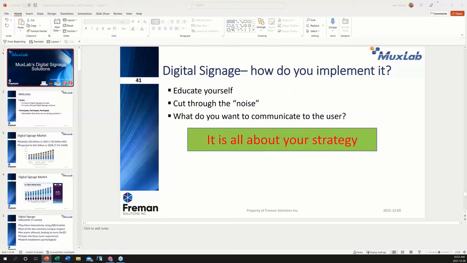The last question would be how you implement a digital signage system. Well, the first step, I always like to say, is to educate yourself. That's the best thing you can do to actually do anything. You need to educate yourself. The second part is you need to cut through the noise. What I mean there is that sometimes there's a lot of noise about different applications, different solutions, different options. Everybody has the best, everybody does this, everybody does that.